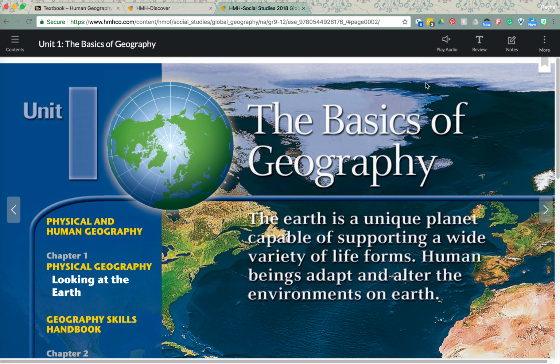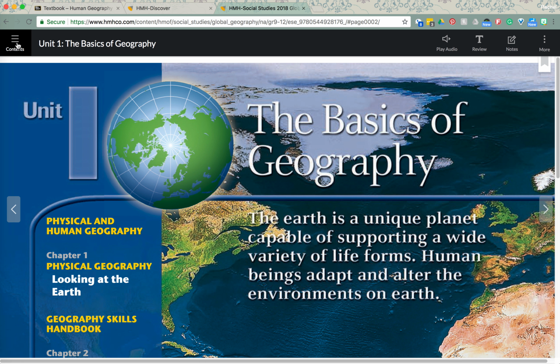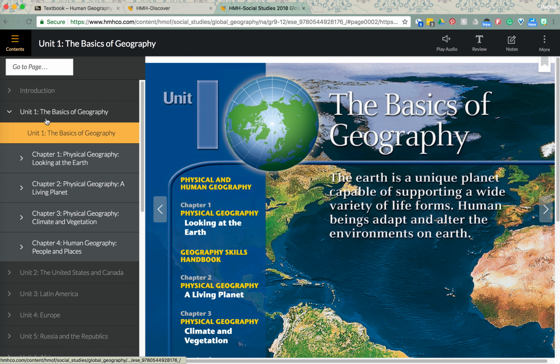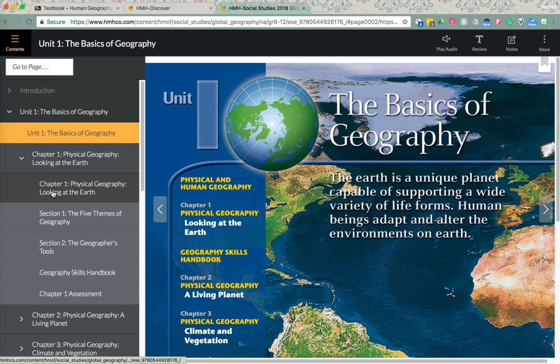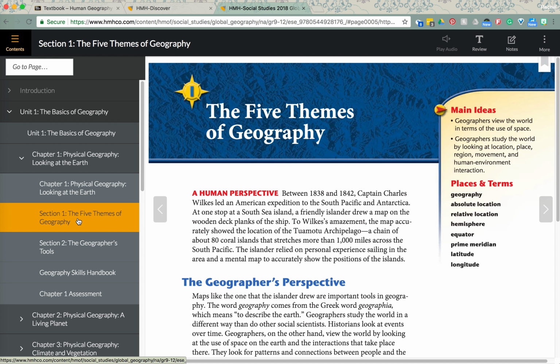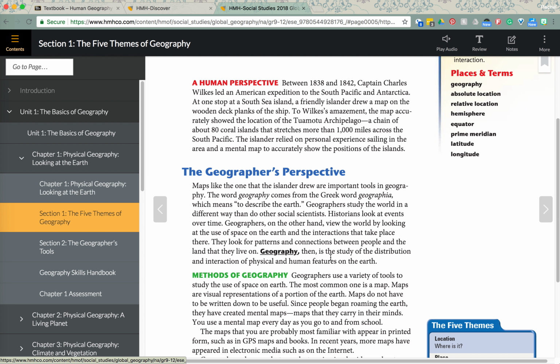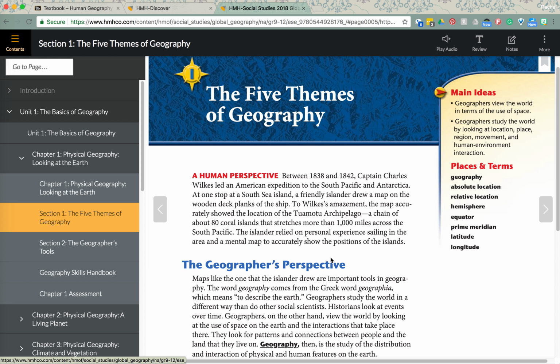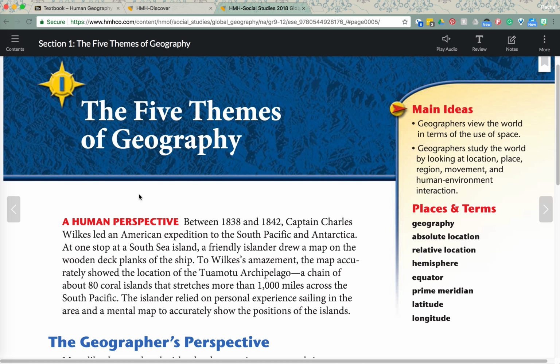There are a few tools that you'll notice. Let's start with this Contents menu here. This lets you jump between things. So maybe I've already read this intro unit and all these pages here, and I'm ready to go to Chapter 1. I can go to the beginning. I can jump between sections. I can take a look at the practice questions at the end, the Geography Skills Handbook. If I want to go to Section 1, again, these are the textbook pages right here. So it's interactive in the sense, too, that I can then close this contents and make this bigger.